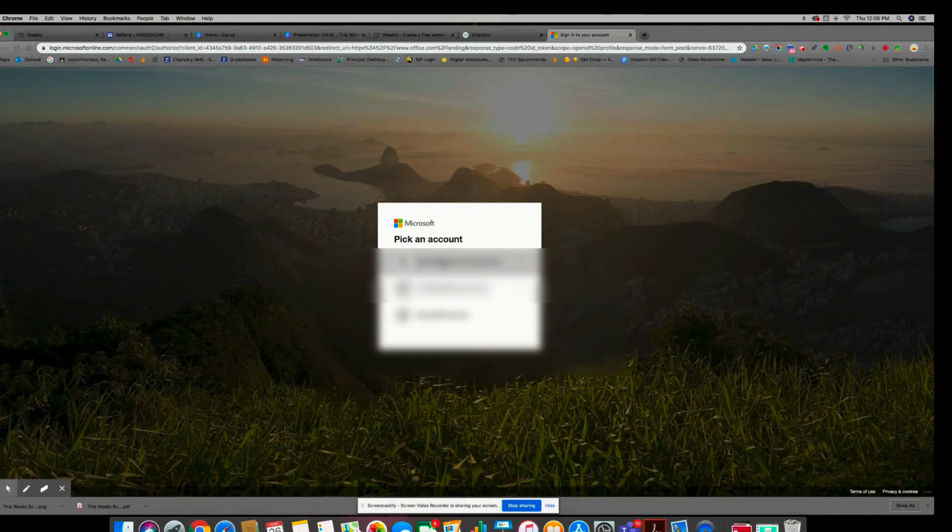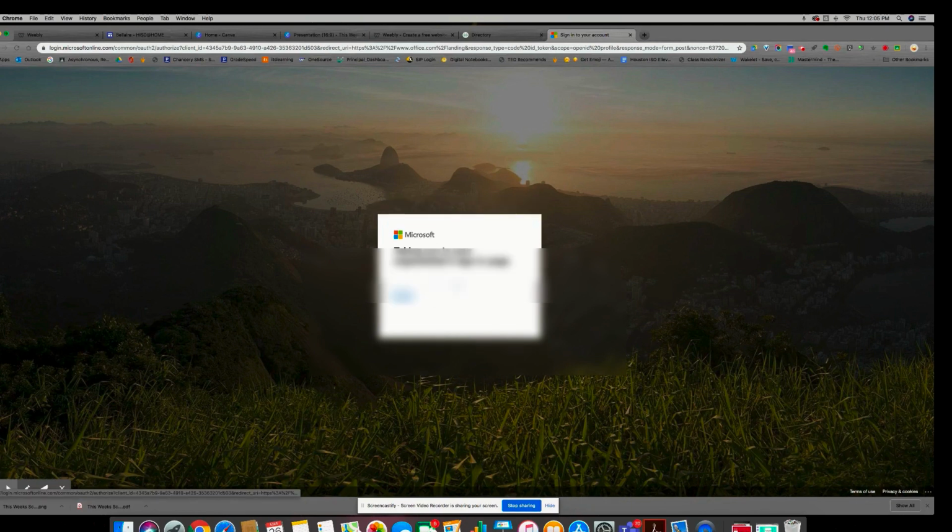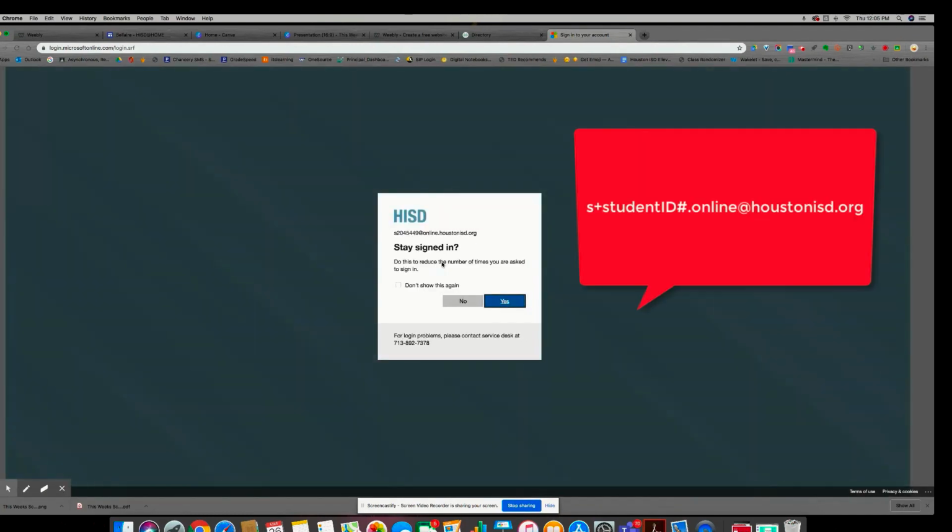You'll enter your HISD student email address followed by your password. It's the same one you use to log into your computer.